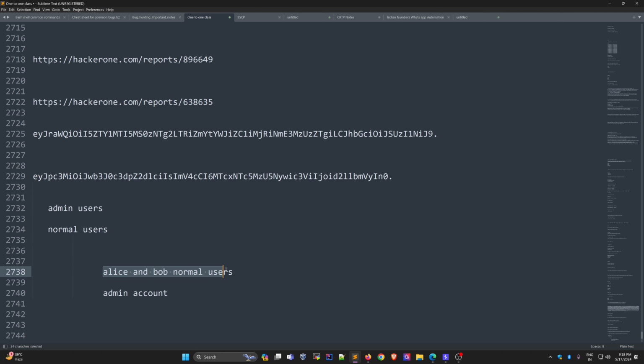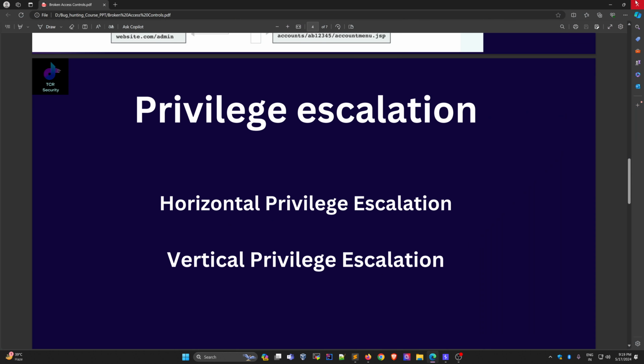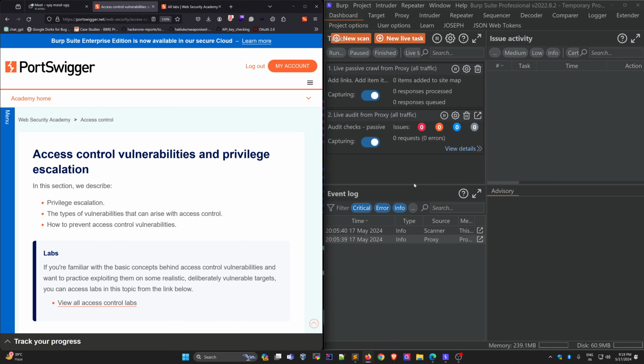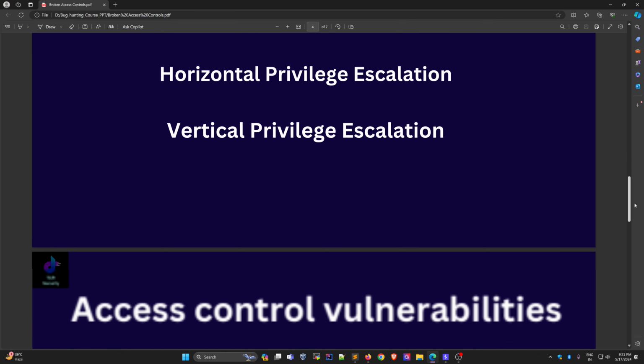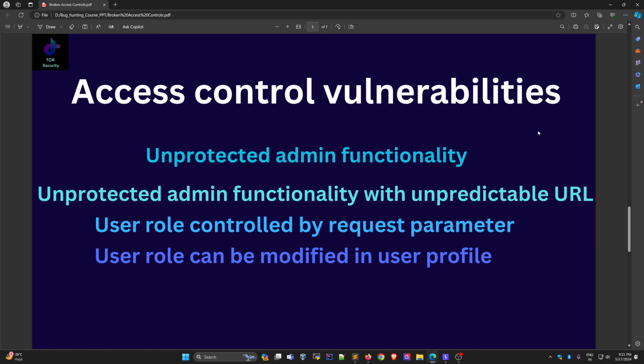These are the horizontal users. In an organization, both users have the same functionality and the same privileges. So this is horizontal privilege escalation, and if I can access the admin functionalities, then that is vertical privilege escalation. So this is all about horizontal and vertical privilege escalation. Let's do some labs, then you will understand more about these bugs.